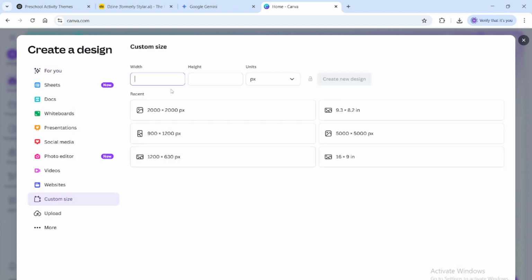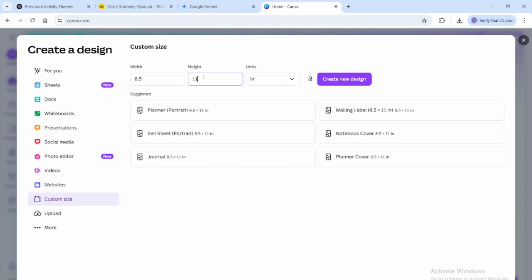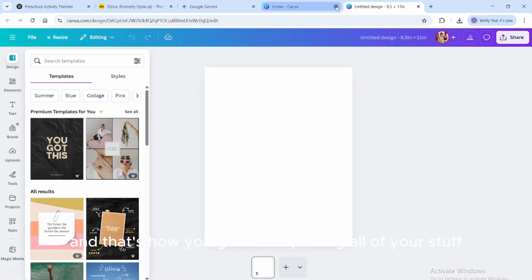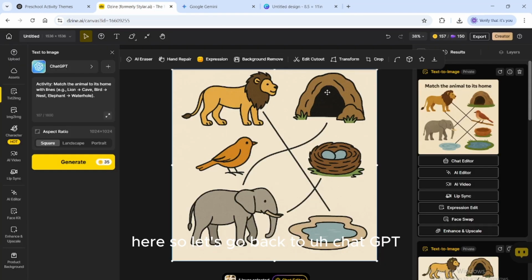Once you pick custom size, the size that we want to go for, let's say we change this into inches. We want maybe to go for 8.5. You write here 8.5 by 11. You still have the chance to resize, especially if you're using a pro version, and then you make your design that way, and that's how you're going to put all of your stuff here. So let's go back to ChatGPT.